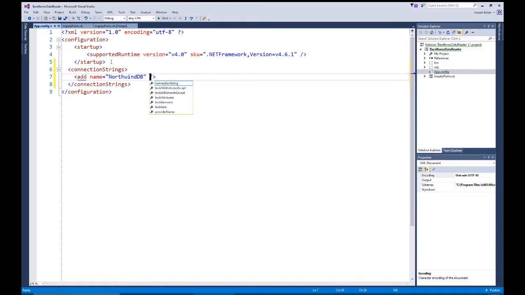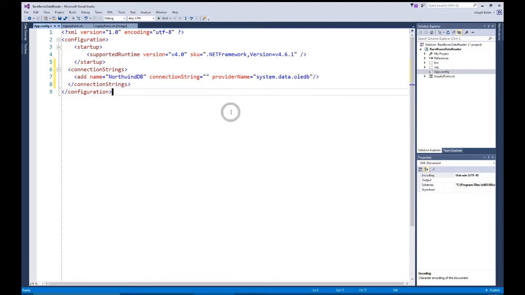I'm going to come over here, and then I'm going to add the connection string itself. And I'm going to leave that empty for a moment. We'll come back and fill that in just a second. And then we have to put in our provider name on that. And our provider name, if I was going against a SQL database, would be System.Data.SqlClient. But we're going against a Microsoft database, which we're using OLEDB. So instead of SQL client, it'll be OLEDB for the provider name.